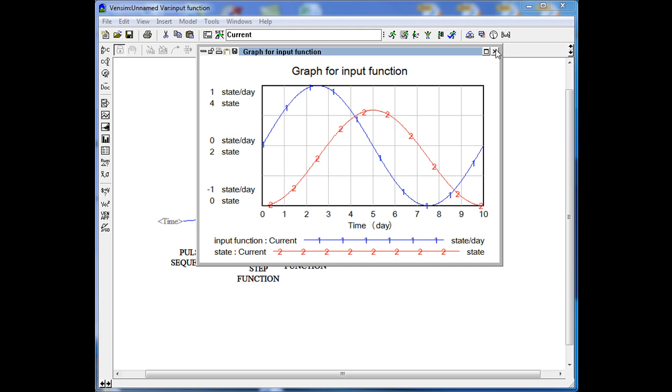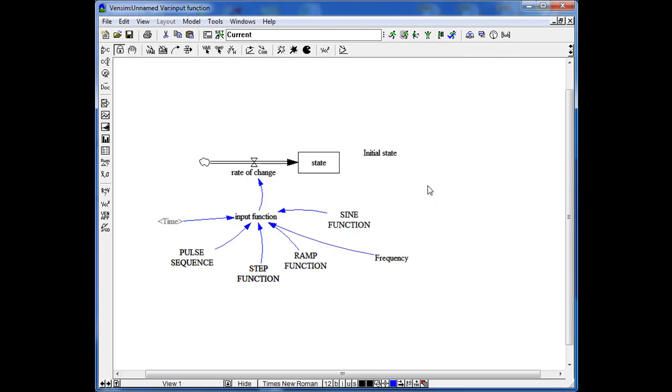So let's close this window, and with this model that we have here now, I invite you to play a little bit around, to change values, to see what's going to happen. This is very important to get a feeling of system dynamics.